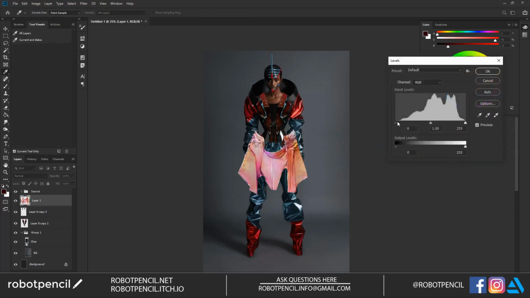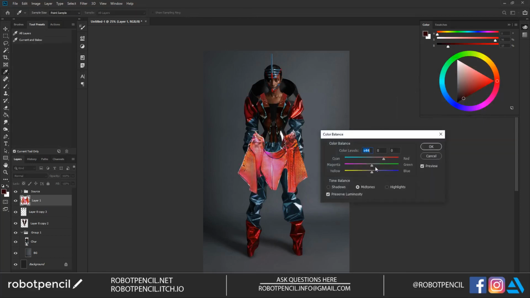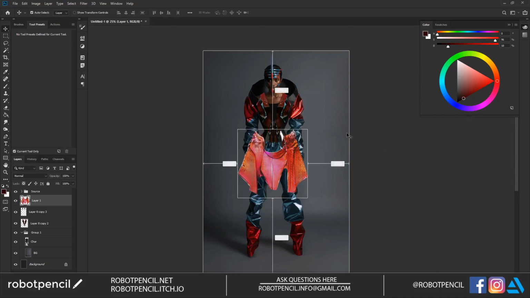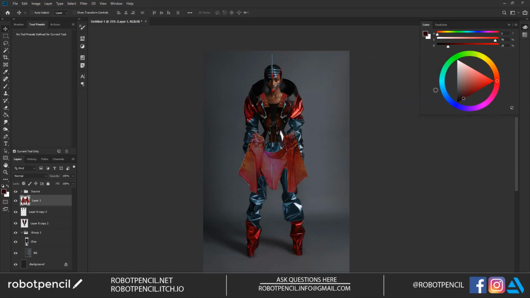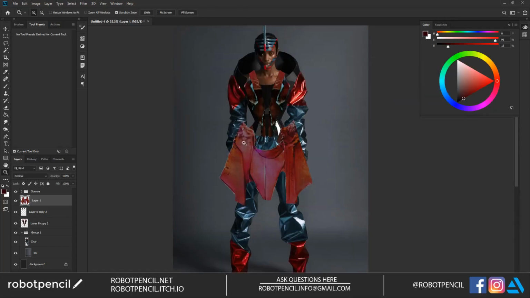Let's do levels. Let's increase the contrast a bit. Just make sure it's not too contrasty. Let's do some color balance. Try to get a lot of these colors to be warmer. Okay, and now what we can do is see if we can get even closer to this. And that's good enough. Okay, and so yeah, these pieces are pretty good.